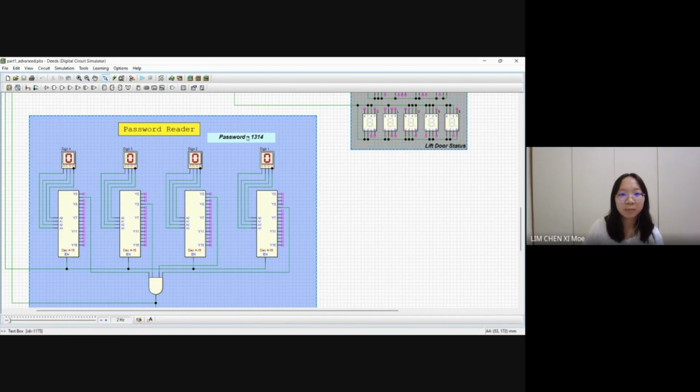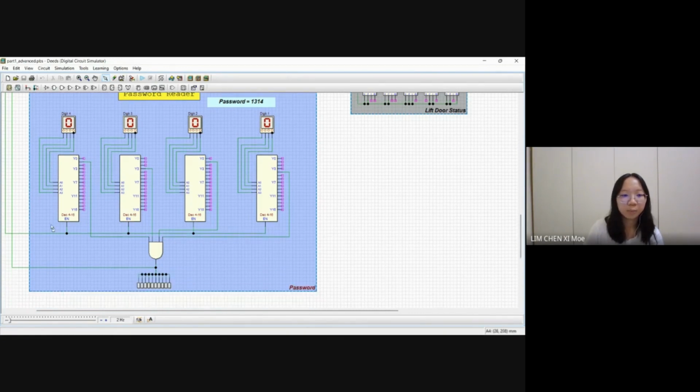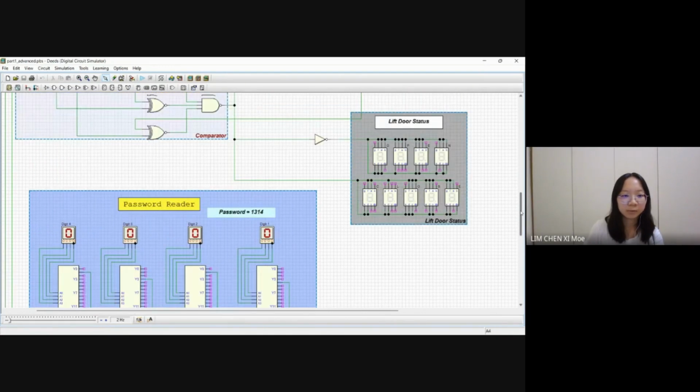Our password is 1314, so the 1314 will be connected to the AND gate. And when the input password is correct, the output of each decoder will be 1. And when the 4 decoders get the input 1, the output of the AND gate will be 1, and the AND gate will pass the output to the LED and the clock disable.